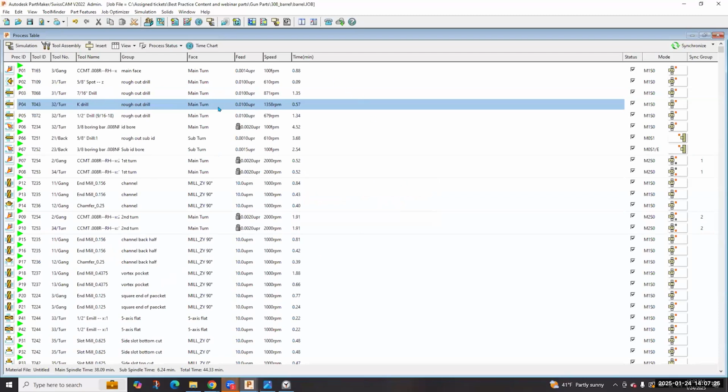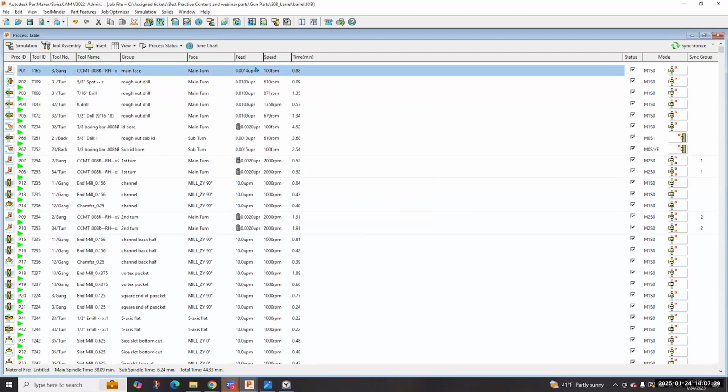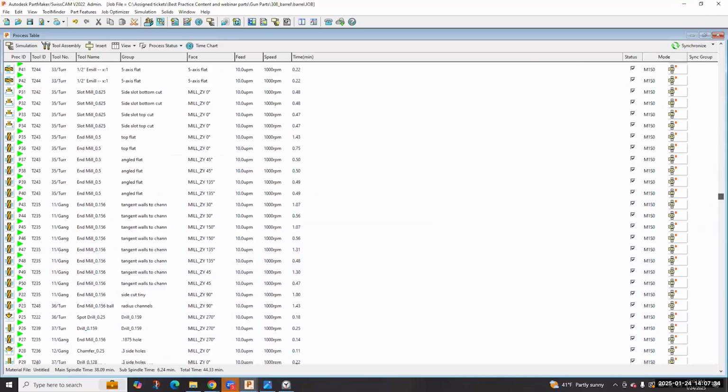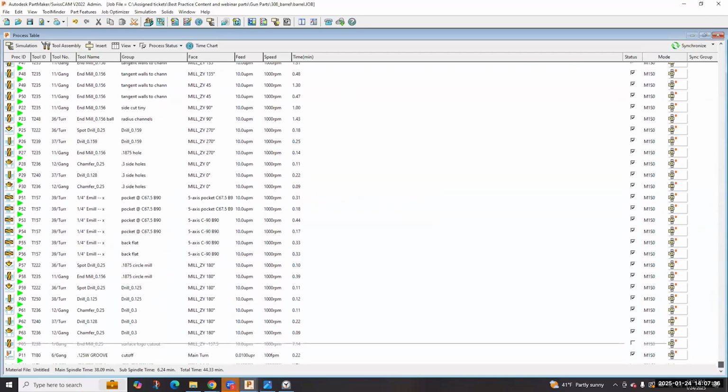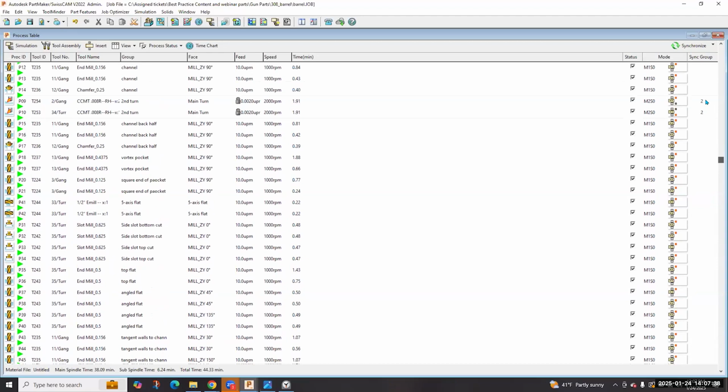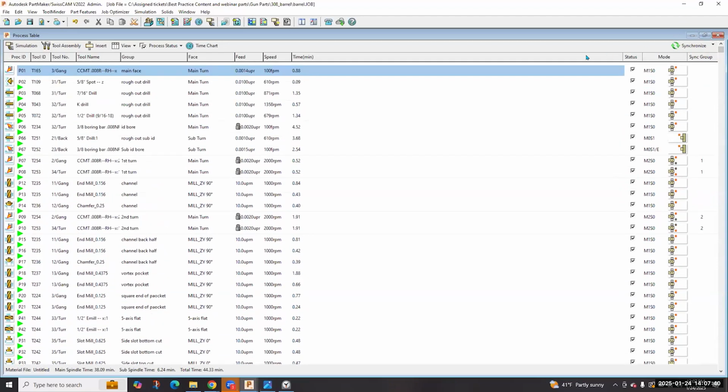So all of these are already organized the way that we would want it. For the sake of this demonstration, it just seemed simpler to do that. There's 65 operations. So we're going to synchronize 65 operations fairly quickly. So let's start at the top, and I'm going to open up our time chart.